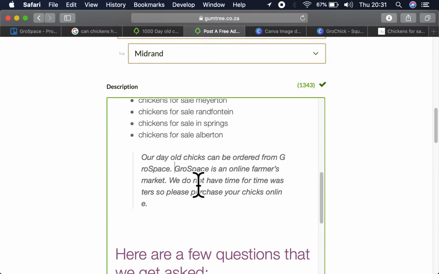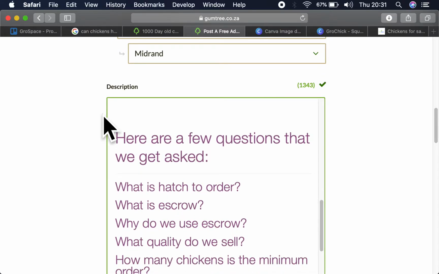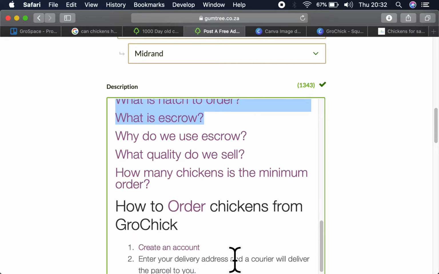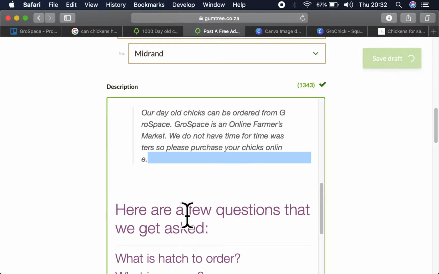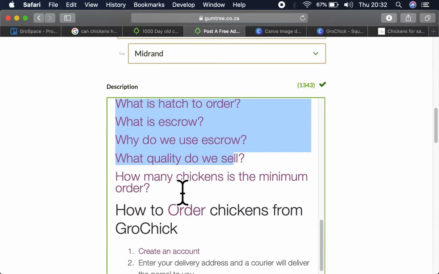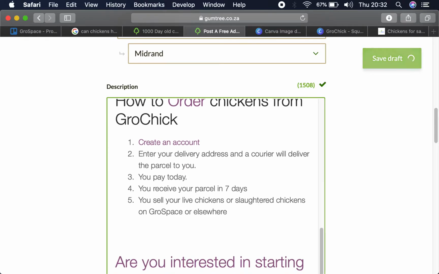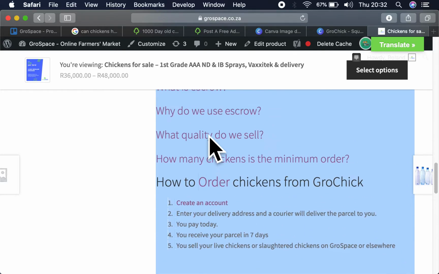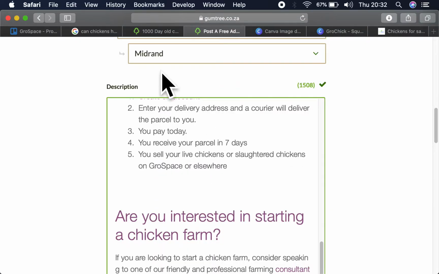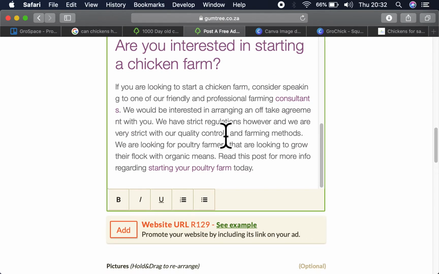Okay, perfect. So it's going to be an order from GroSpace. If they don't know what GroSpace is, it's fine. They can read it on. It says GroSpace is an online farmers market. Make sure that all of your references show capital letters here because it's part of the name technically. And we do not have time for time wasters, so please purchase your chickens online. There is a waiting list. I should actually mention that. How to order chickens from GroChick. Great. Now take some time. Don't rush through this. Take some time to make sure that your advert is powerful. So if people come and read it, they go like, oh wow, okay. So they might not read this on GroSpace, but they sure as hell have the option to read it here. This is a big popular platform called Gumtree, and it definitely gets a lot of traffic.